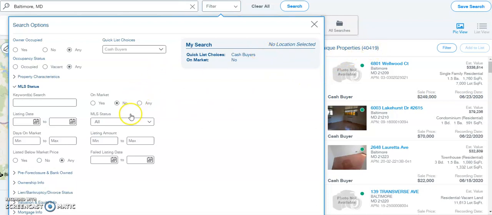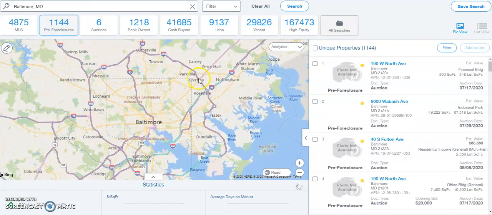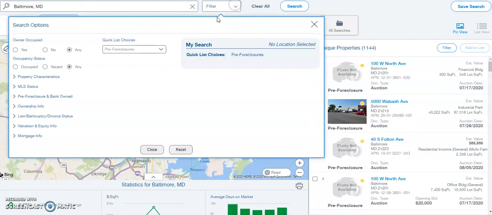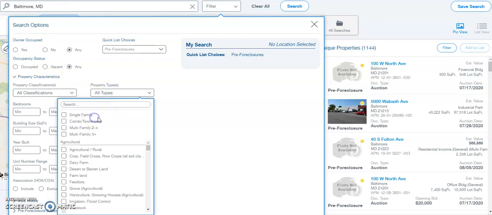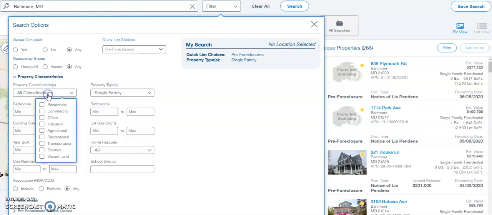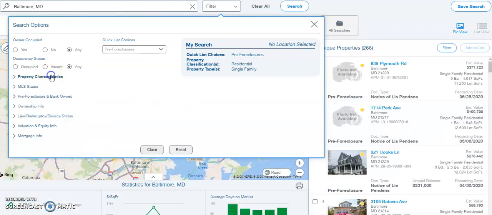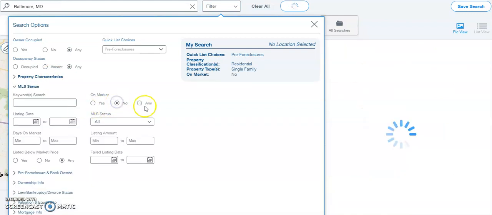Now what you want to then do again is that, oh sorry, these are cash buyers. No, let me go back to pre-foreclosures, then do the filter. Do we still have the previous filters? Oh no. Okay, single family. You choose single family. You want to choose residential. MLS status, I would say no.